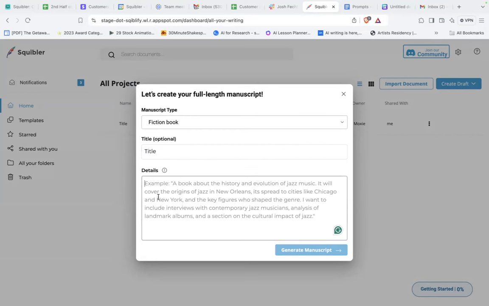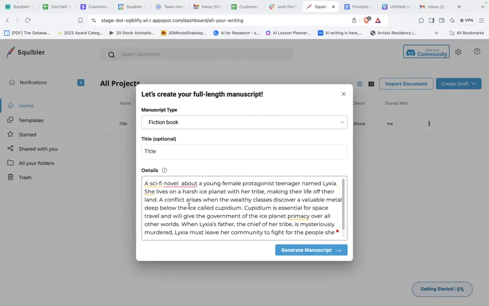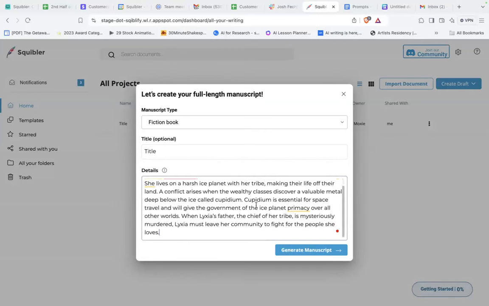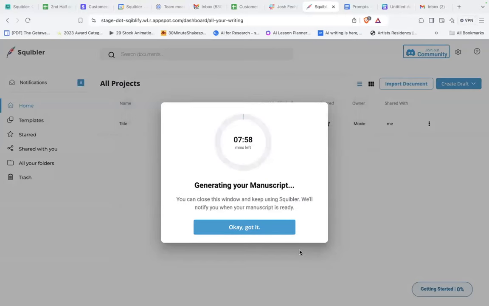I'm just going to put title. And then you can put your prompt about what you'd like to write. It'll prompt you to write about 30 to 40 words. So you see here that I'm asking the AI to write a sci-fi novel about a young female protagonist named Lixia. She lives on a harsh ice planet and so forth. Once I've got my prompt the way I'd like it, all I have to do is click Generate Manuscript.